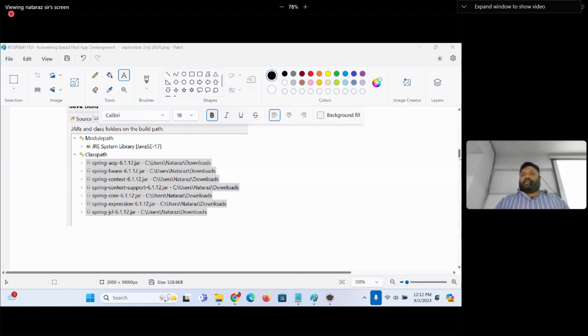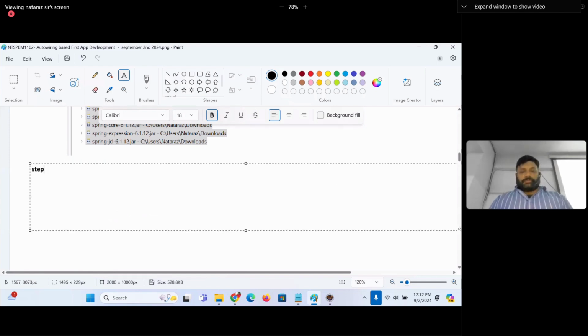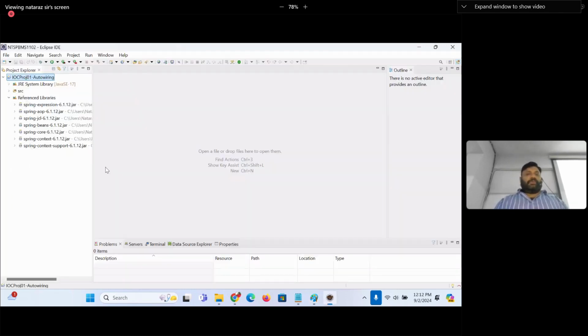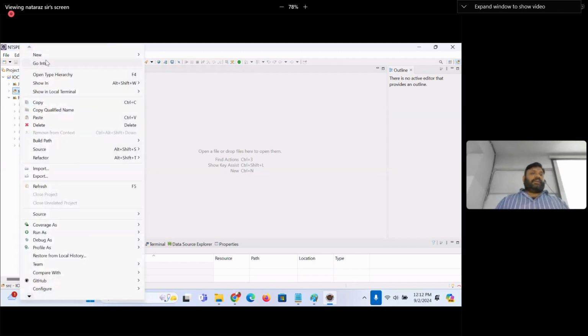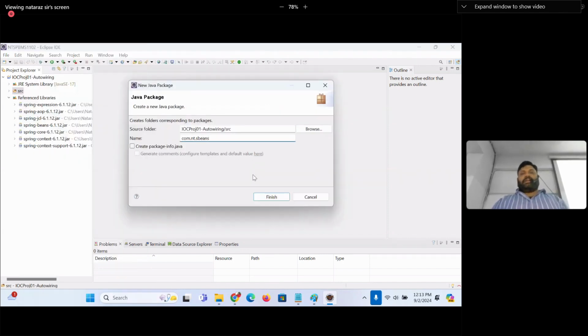After that, what is the next thing we have to do? Step number 5, guys. Create packages in the SRC folder of the project. Right click on SRC, new package, com.nt.esb.